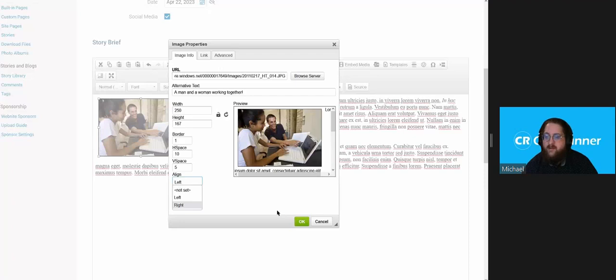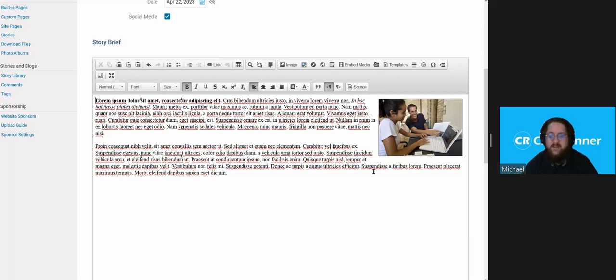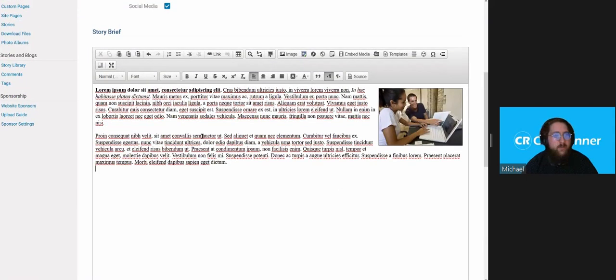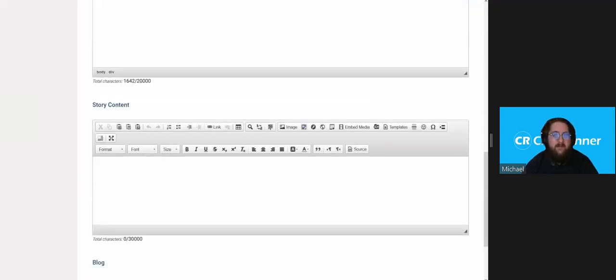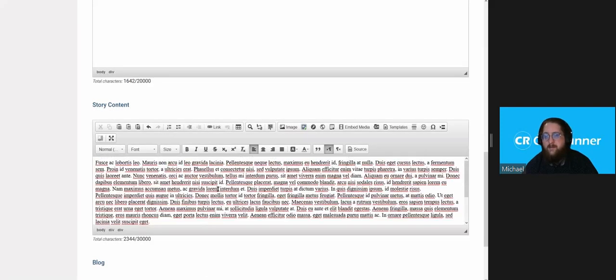If we set it to right, it'll do the exact same thing, but now it's on the right-hand side of the article and the text. So we've gone through, we've added our image, we've added some content to the story brief. Let me go ahead and fill out the rest of the story content here as well. I'm just going to go ahead and paste in some more text here.